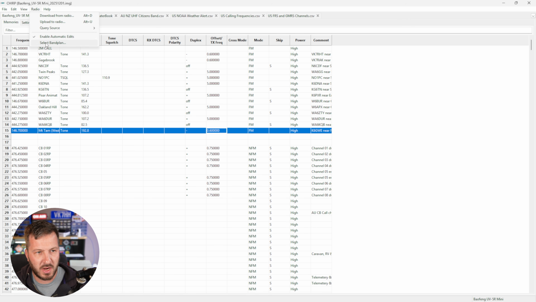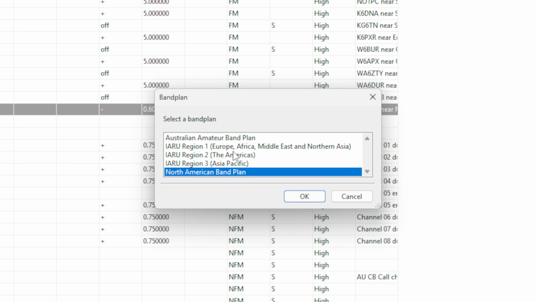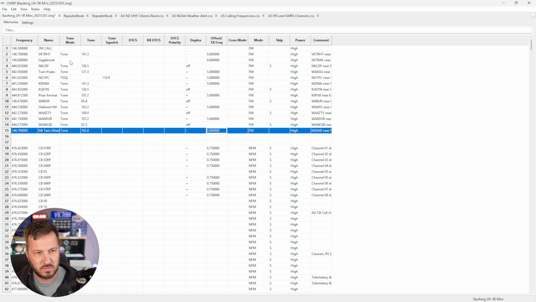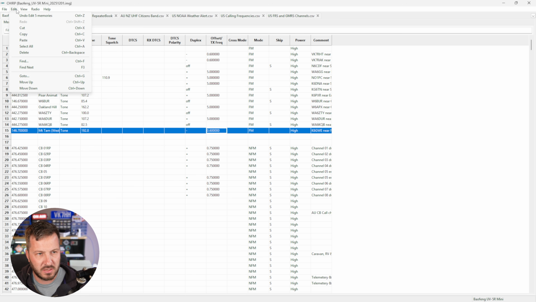Now in addition, under radio you can select band plan. This is where you would select your area, so I'm obviously going to go Australian band plan and hit OK. This will just help to aid you when you're making edits and changing things and adding offsets and all this sort of thing. It might make the defaults change, so just make sure that you do that too.